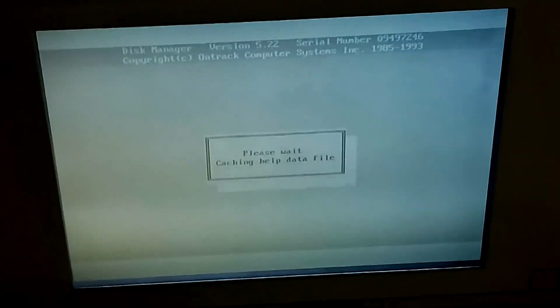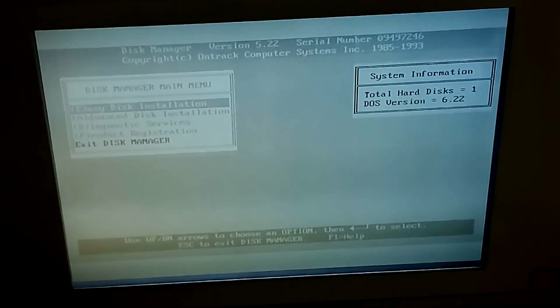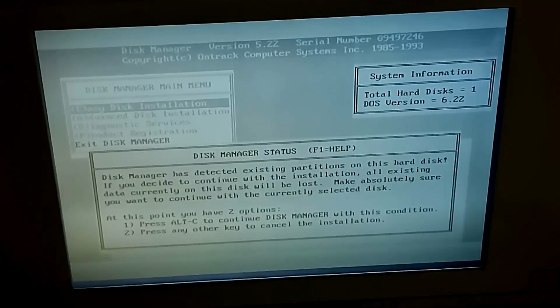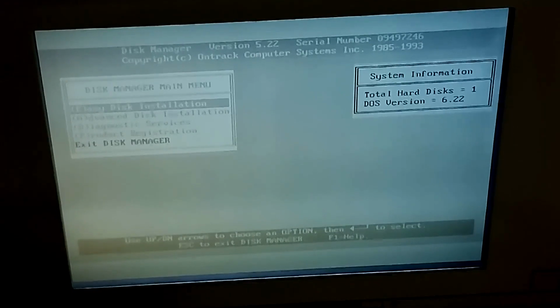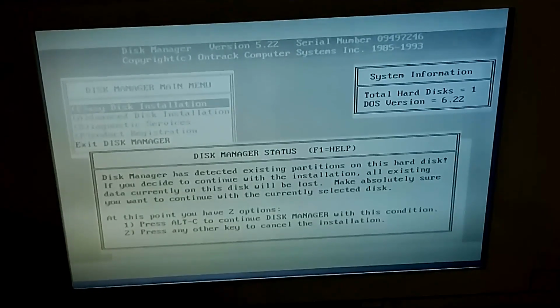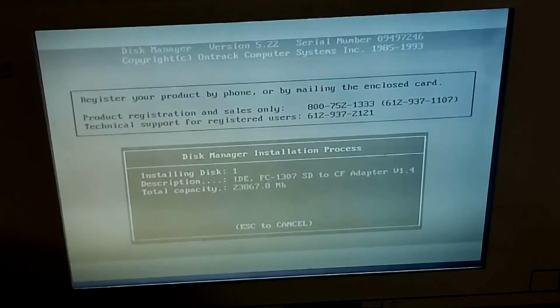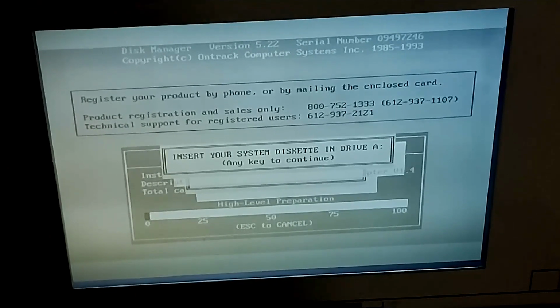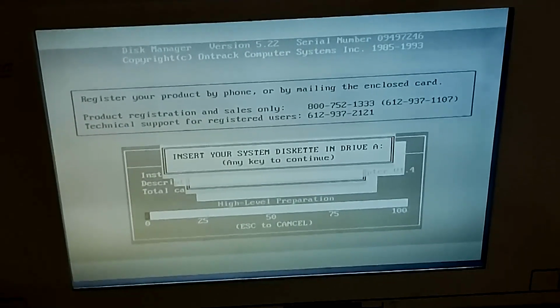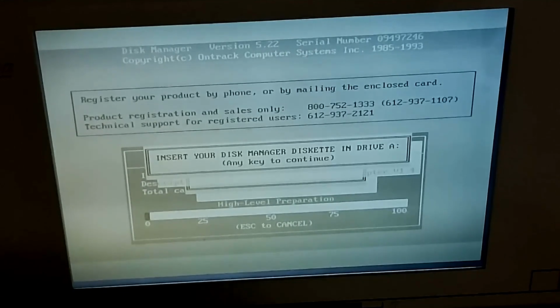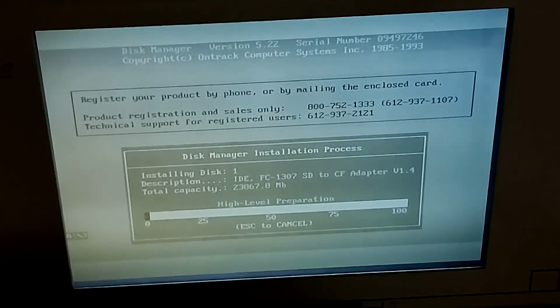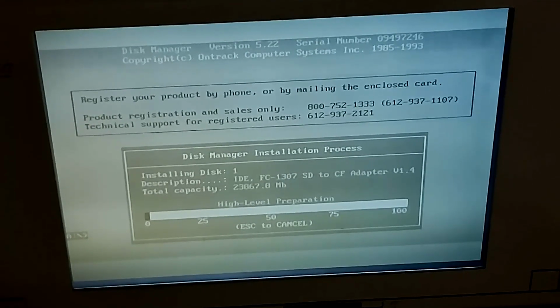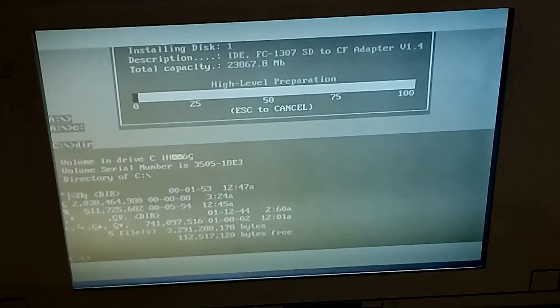Alright, so now we can run Disk Manager from the new floppy disk we just created. This Disk Manager, I guess it updates the BIOS to recognize larger hard drives. Helps it work with the IDE to SD. It'll also work with IDE to CF. Yeah, it looks like that's done now.